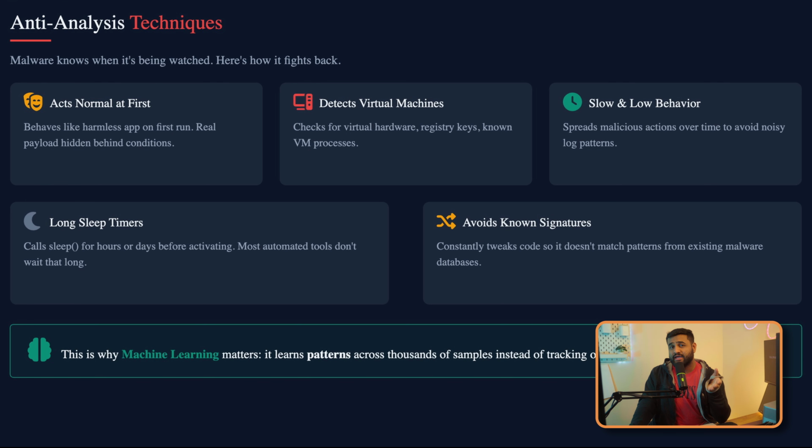Here is where it gets really interesting. Modern malware isn't just malicious, it's smart. It knows that analysts are going to try to study it. So it comes prepared. It has built-in mechanisms specifically designed to detect when it's being watched and behave completely differently depending on the answer. Let me walk you through the most common anti-analysis tricks.